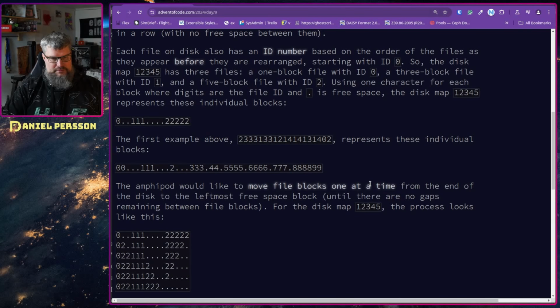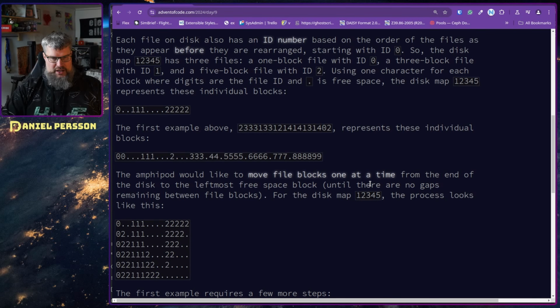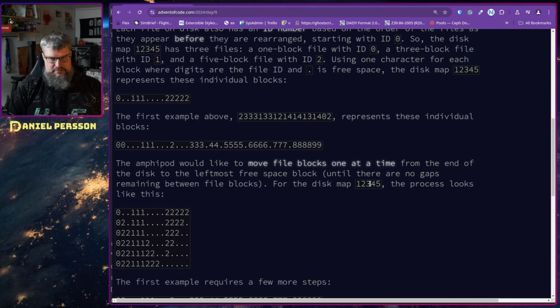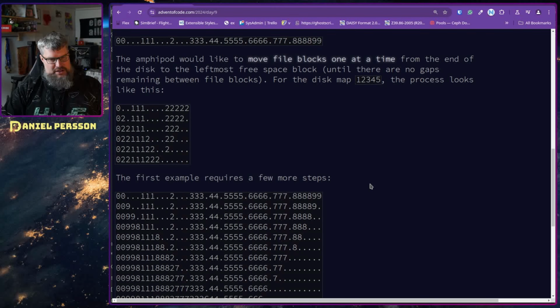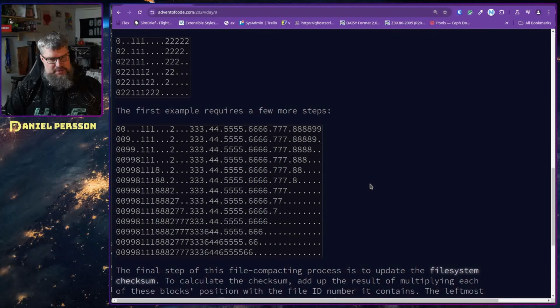The amphipod would like to move file blocks one at a time from the end of the disk to the leftmost free space until there are no gaps remaining between the blocks. For the disk map 1, 2, 3, 4, 5, it looks like this. The first example requires more steps.